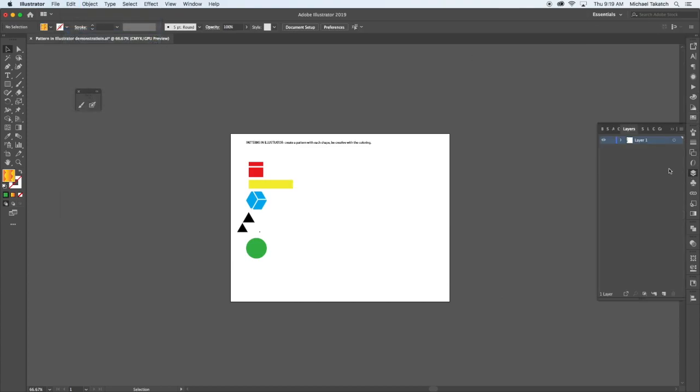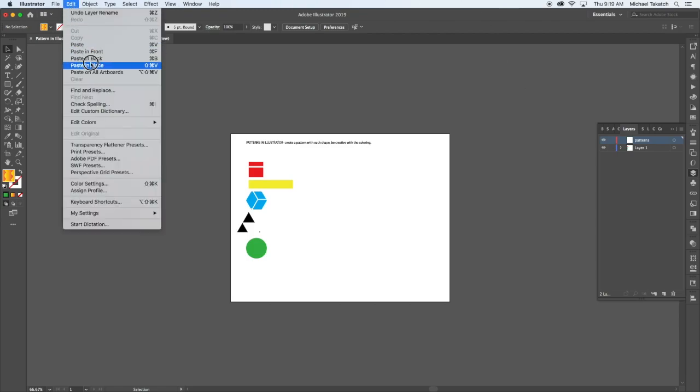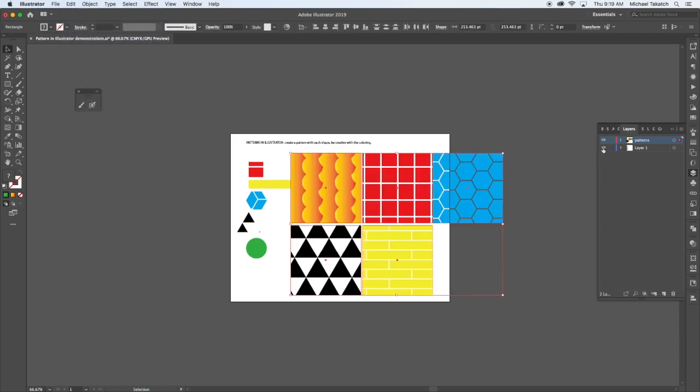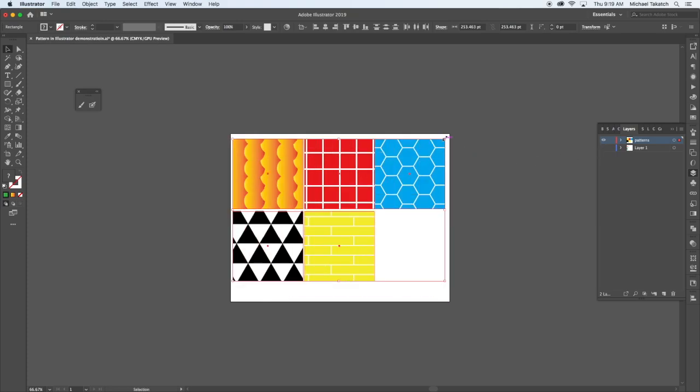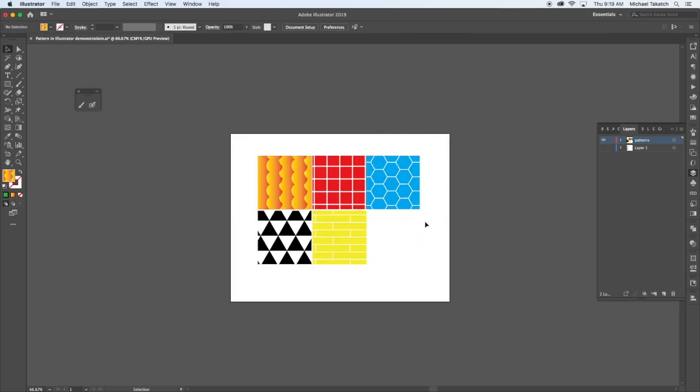Here I'll just cut all of these, go to a layer, give myself another layer here with pattern as the title. And when you go to edit paste, instead of the keystrokes, I'll just show you on the screen, paste in front will put it exactly on the page where you just left it in position. And just scaling this down to try to compose the image so that you can do a screenshot.